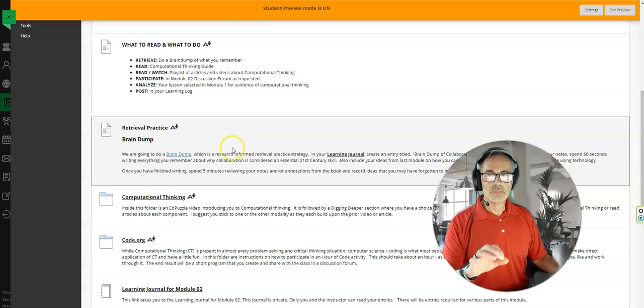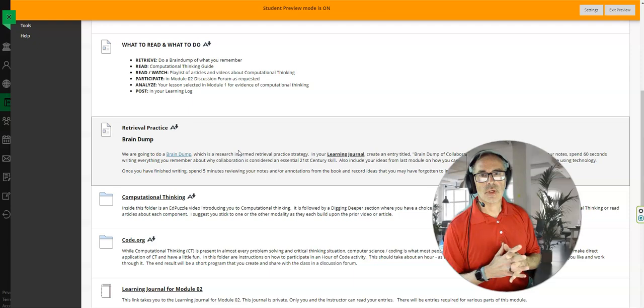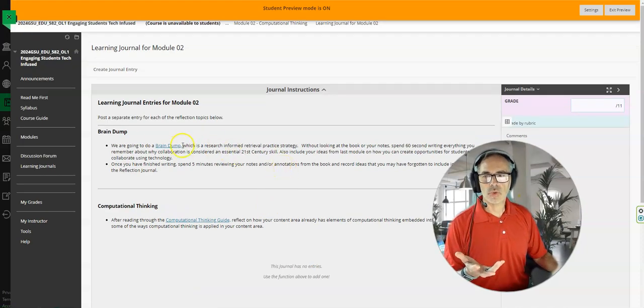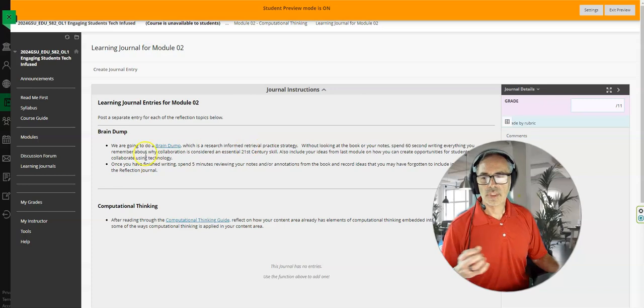So we're going to begin this module with a quick brain dump. A brain dump is a research-informed practice of just recalling all the information from a previous learning event. So you're going to go down into your learning journal and create an entry for that, 60 seconds about why collaboration is considered to be a 21st century skill.